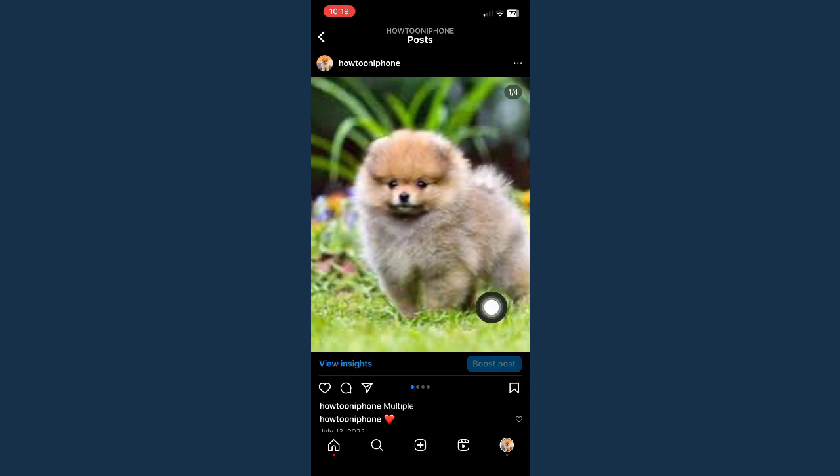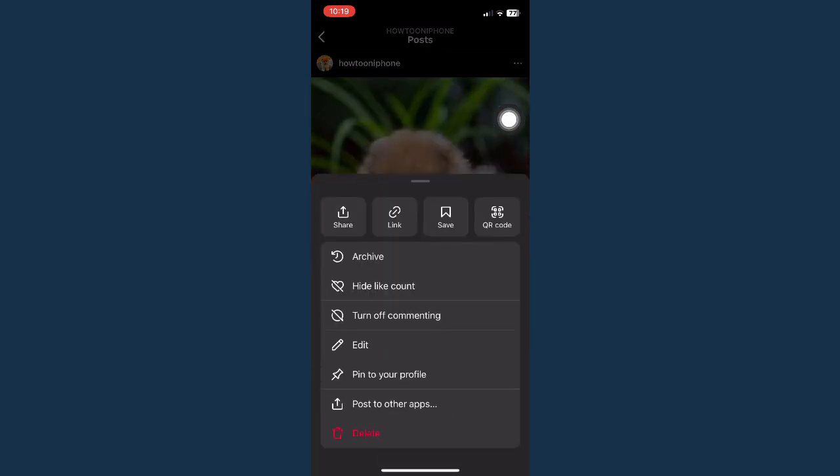So you may only do this if you have three or more pictures on your post. If you only have two pictures on that post, then you may not have this feature. So click on the three dots found on the upper right corner of your post and then click on edit right here.